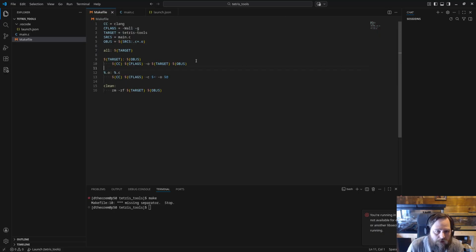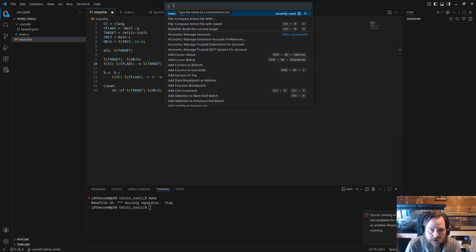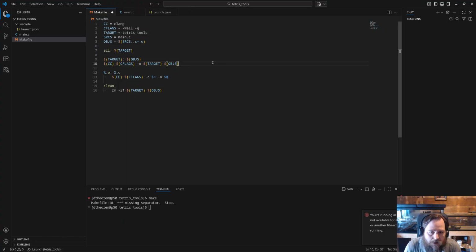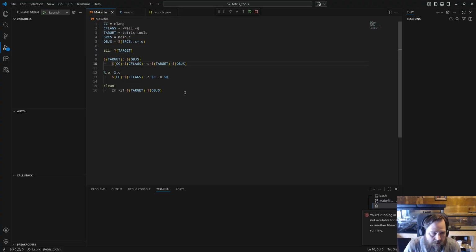Oh, you know what? This is the reason. I think that's the reason. I need this to be tabs. Tabs, change, convert indentation to tabs. There we go. Okay, I think makefiles absolutely require tabs. Okay, so let's try this again. There we go. Whoops. Okay, and so now I can run this.